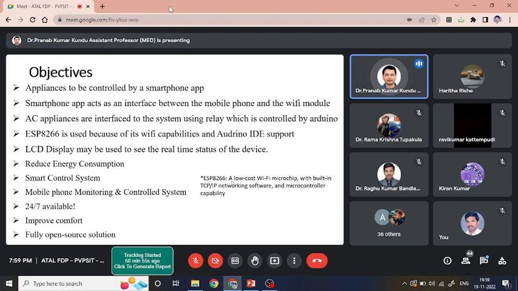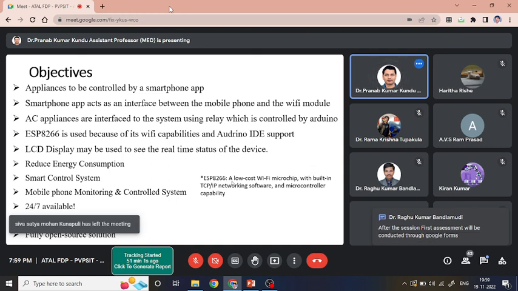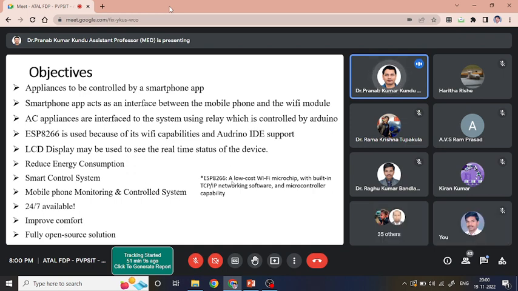Suppose, for example, you have a device, say the light system. If you want to switch it on and off remotely, you start with that one. Then the fan. Then you connect all these things. You can do it step by step.